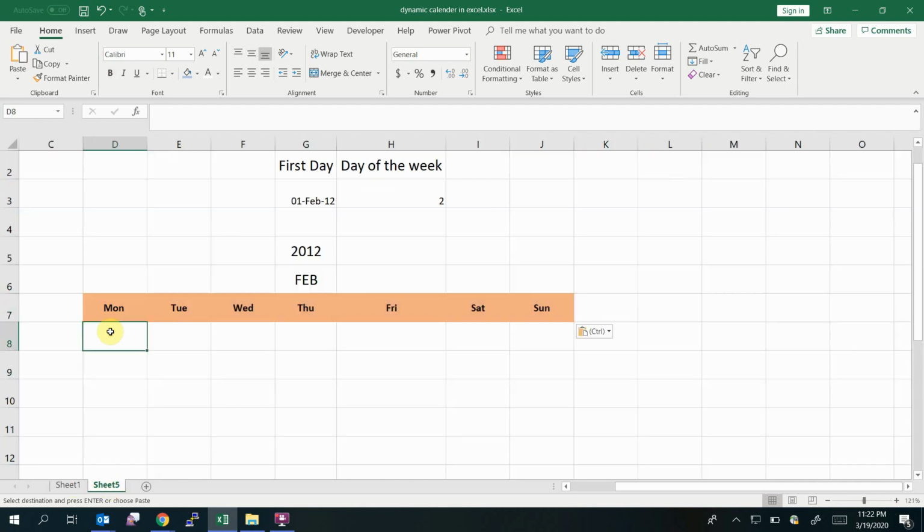Okay, let's start calculating the days. For simplicity, I'm going to select the current month and current year so that I can validate as and when it is done. March 2020. So the first day of the month, I'm going to subtract the day of the week from it. That means 1st March of 2020 minus the day of the week. This will give me my first value for the month.